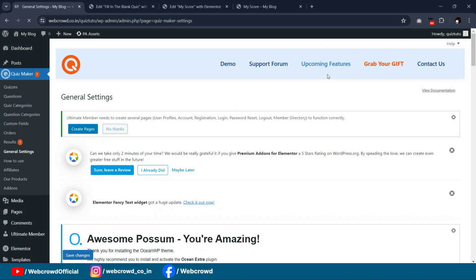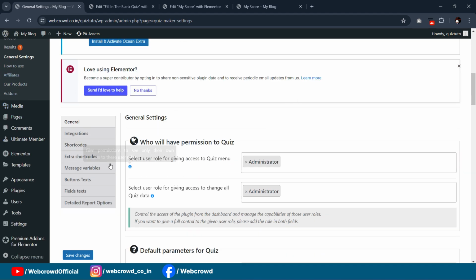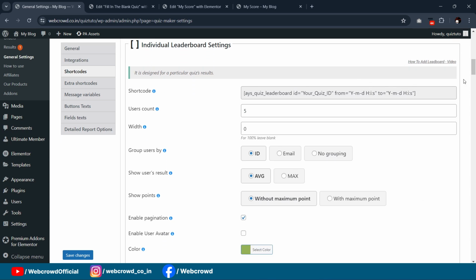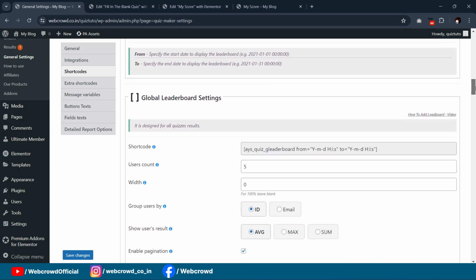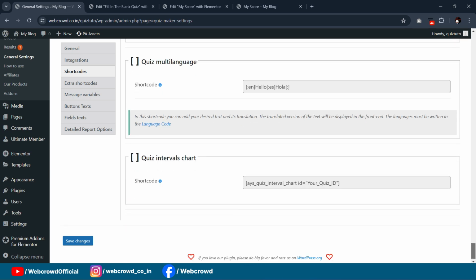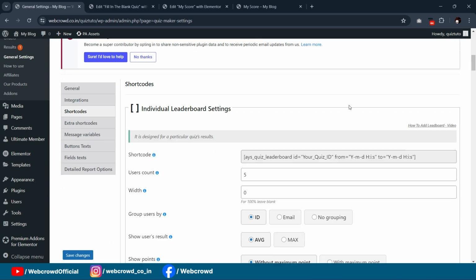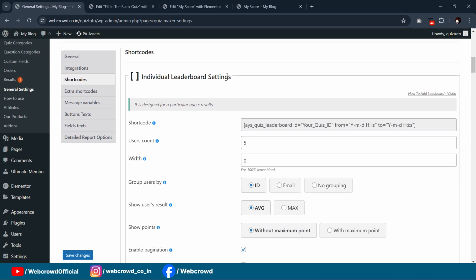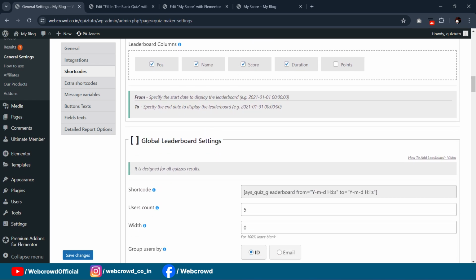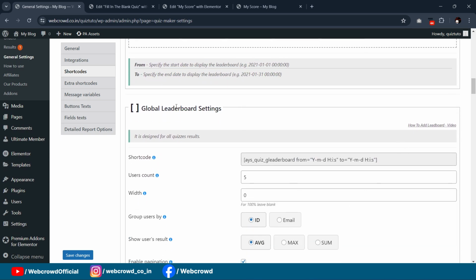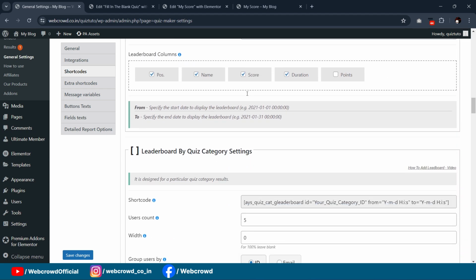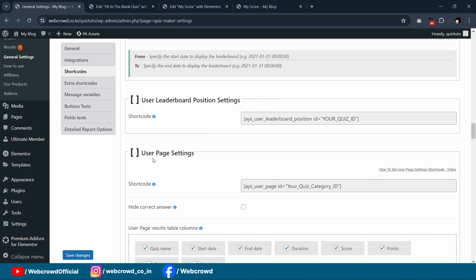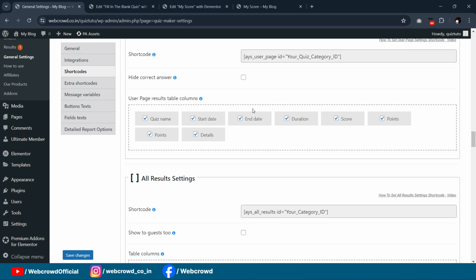Go to general settings, and inside these general settings you will find these shortcuts. Here we have n number of shortcuts for the different aspects of this quiz plugin or the quiz website. Just like we have the shortcut for the individual leaderboard settings, also we have the shortcut for the global leaderboard setting. This shortcut we are going to use in this website. And we have leaderboard by quiz category, user leader position, user page settings.